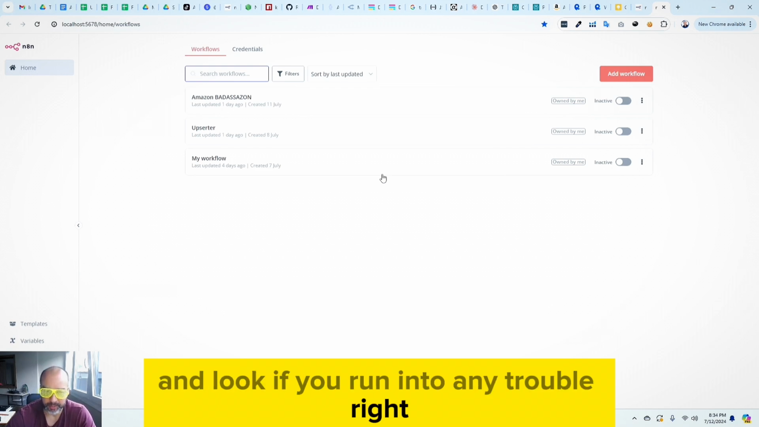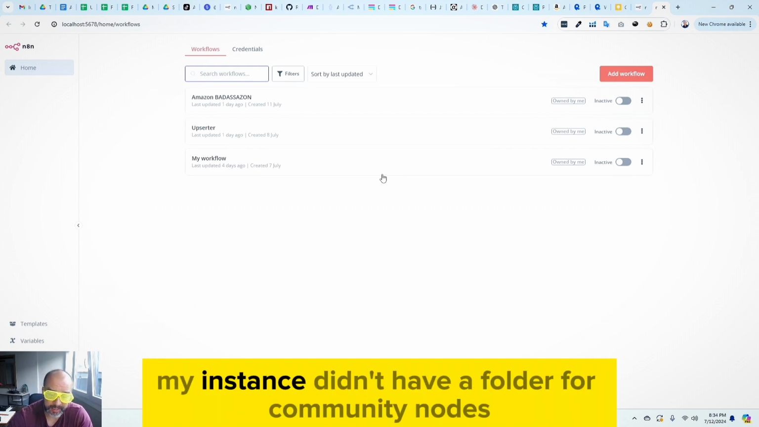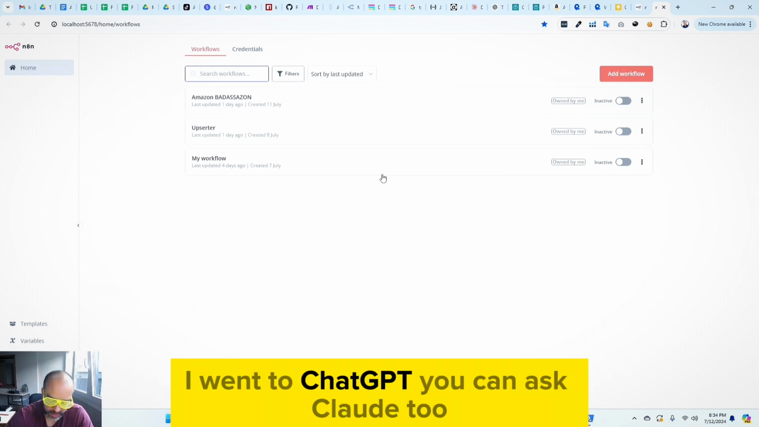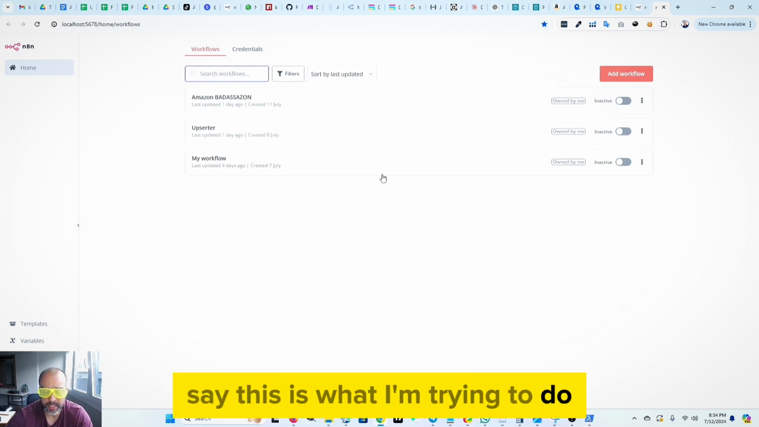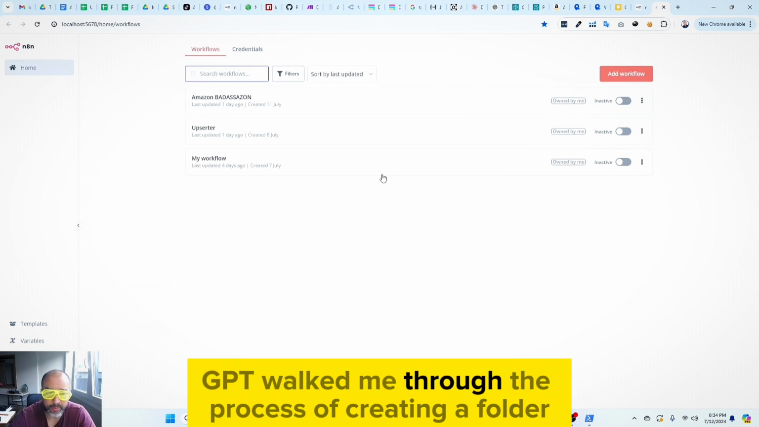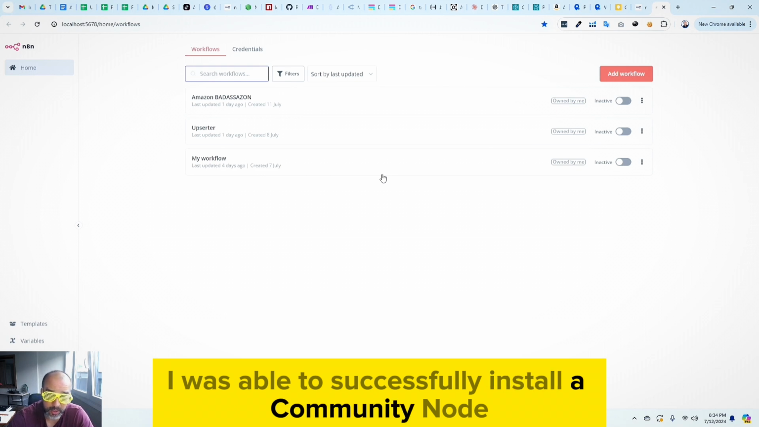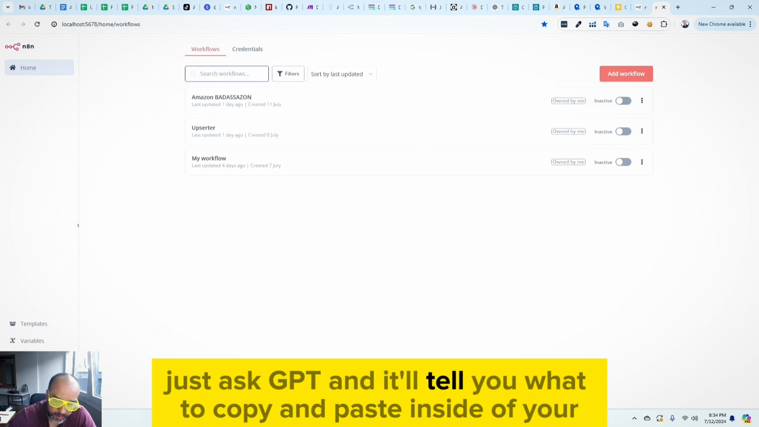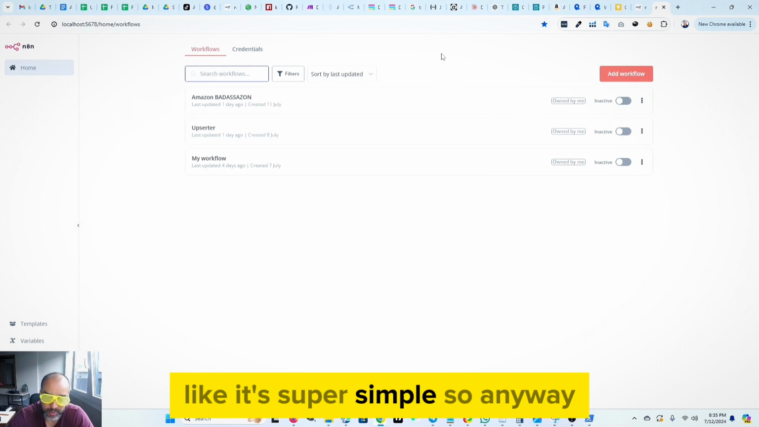And look, if you run into any trouble, right? If you get any kind of errors, right? So when I first tried to download a community node, for example, I got an error because for some reason my instance didn't have a folder for community nodes, and it needed one. So I just asked ChatGPT. I went to ChatGPT. You can ask Claude too. Claude's actually really good at code, and just give it the error. Say, this is what I'm trying to do. This is the error that I got. GPT walked me through the process of creating a folder, and then once I had that folder there, I was able to successfully install community node. So yeah, like if you hit any errors, just ask GPT, and it'll tell you what to copy and paste inside of your command prompt window. But that's it. Like, it's super simple. So anyway, hopefully that helps.